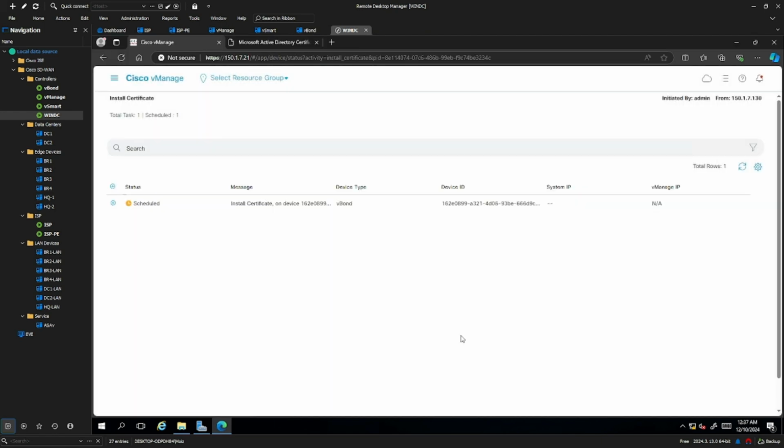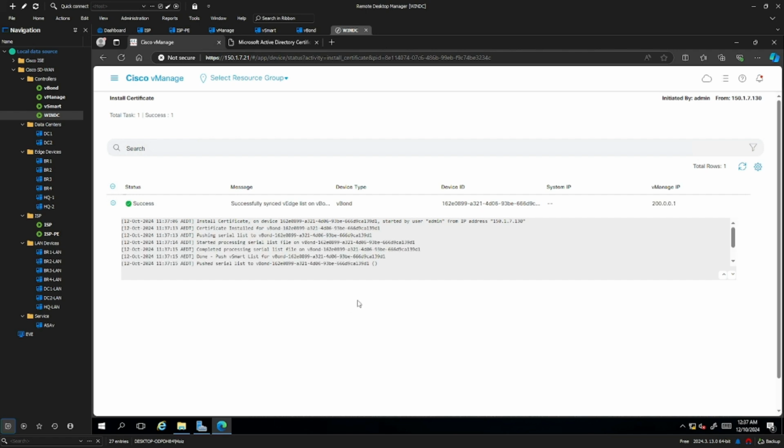So now it automatically detects the CSR and the certificate, so it will install to their respective controllers. You don't have to select and install it like the 19, 20 versions. By 20.6, you just need to install it simply. All right, that's all done.